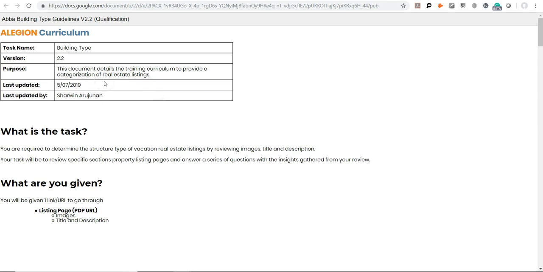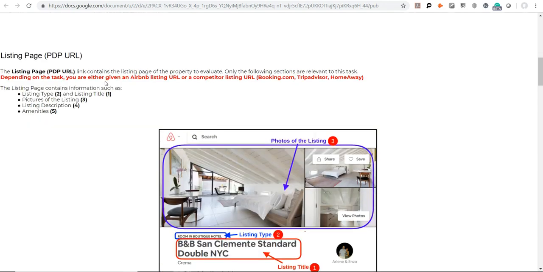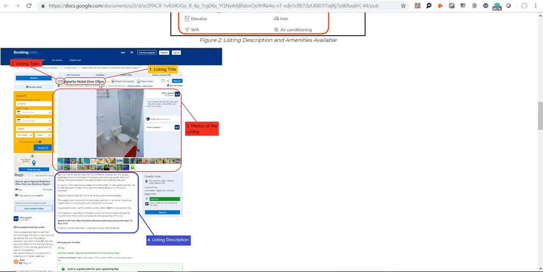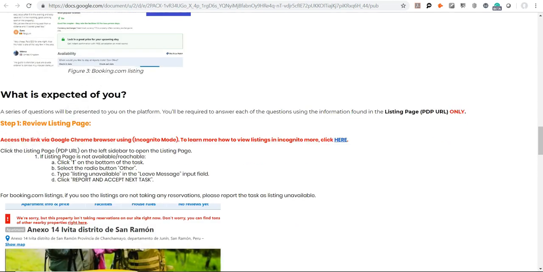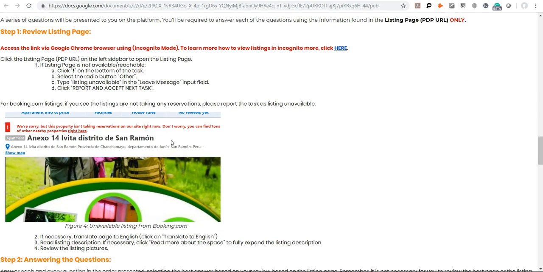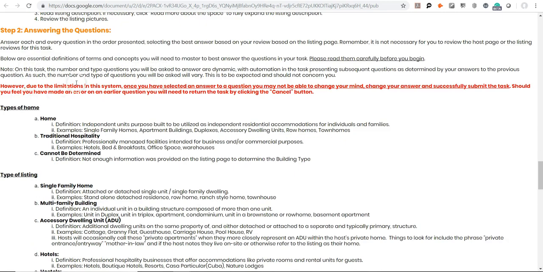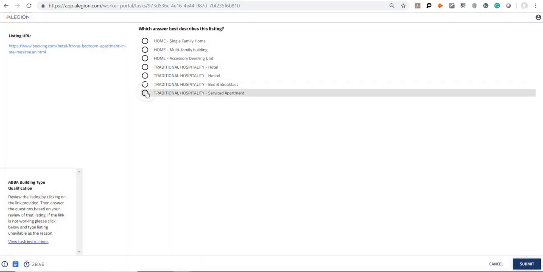Before attempting the task, go through the instructions clearly. You'll be given two types of URL depending on the type of task you get. It will either be an Airbnb URL or a booking.com URL. Familiarize yourself with the URL and always remember to access the links using a Google Chrome browser in incognito mode. Also remember that you are required to only provide one answer. Do not select more than one option provided.